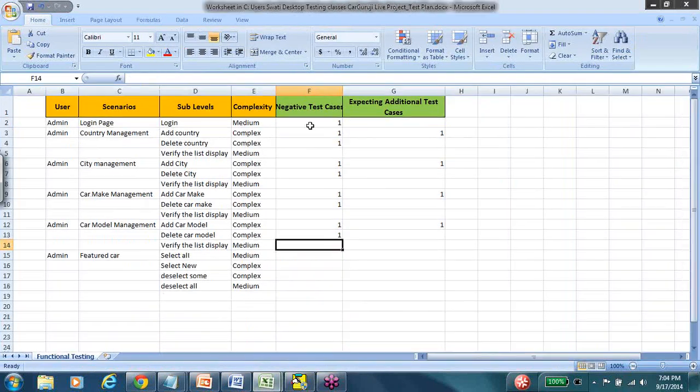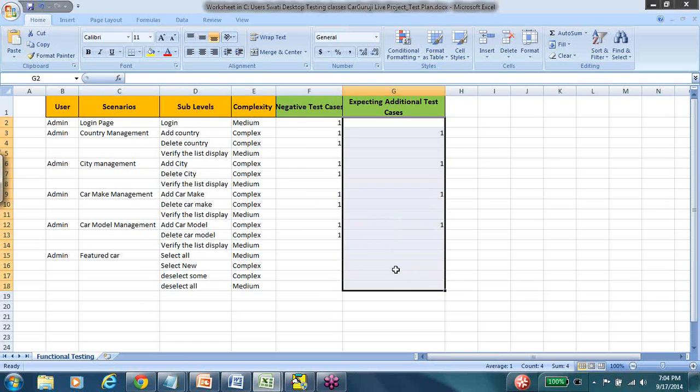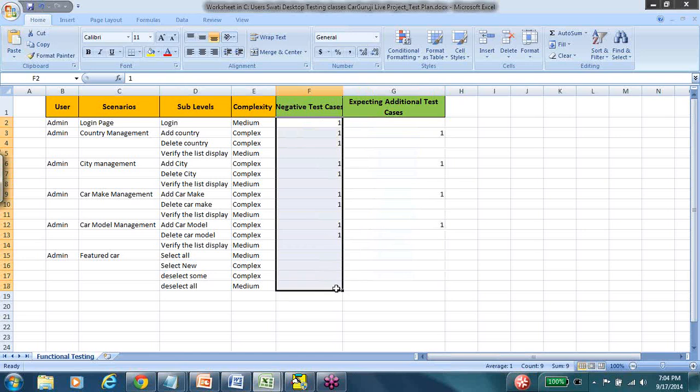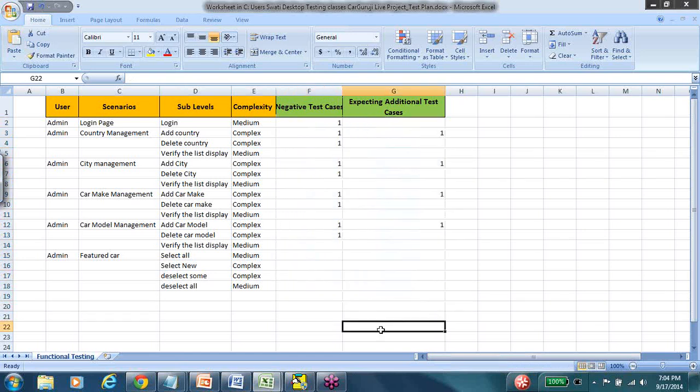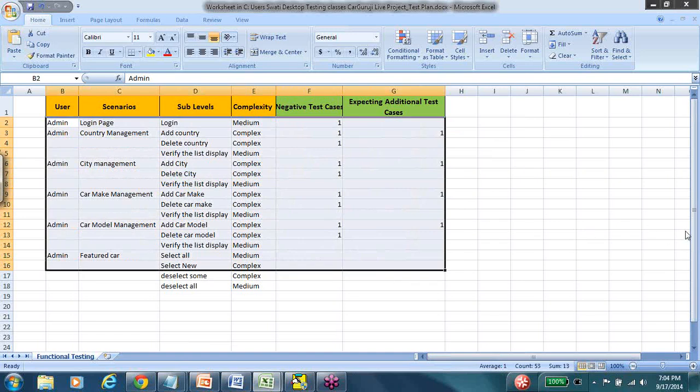So if you see here, this is the scope. Now what I'm listing out here is who are the actors, what are the scenarios that they are performing, what are the sub-levels, and what is the complexity of each of these features, how many negative scenarios I can get, if there is any additional. So here I'm adding a buffer of 1 or 2 that I might get, because I might not be very accurate in planning. So I'll just put some additional test cases that I'll come up with. Now if you look here, is this similar to your test scenarios? Yes or no?